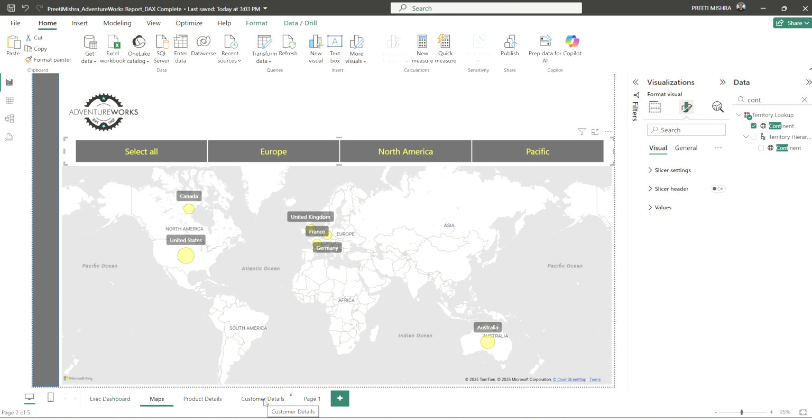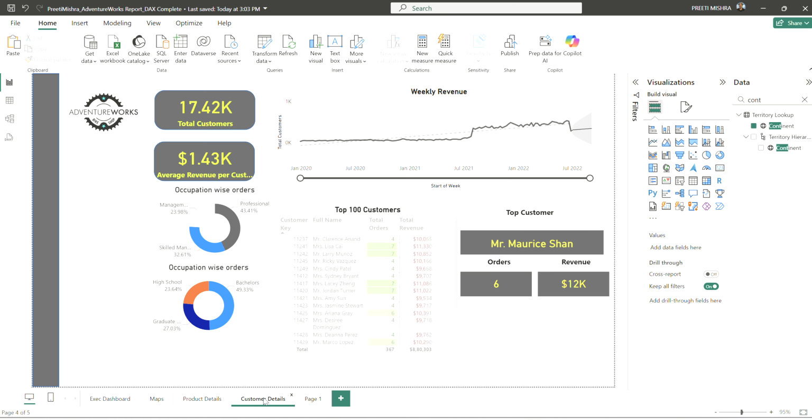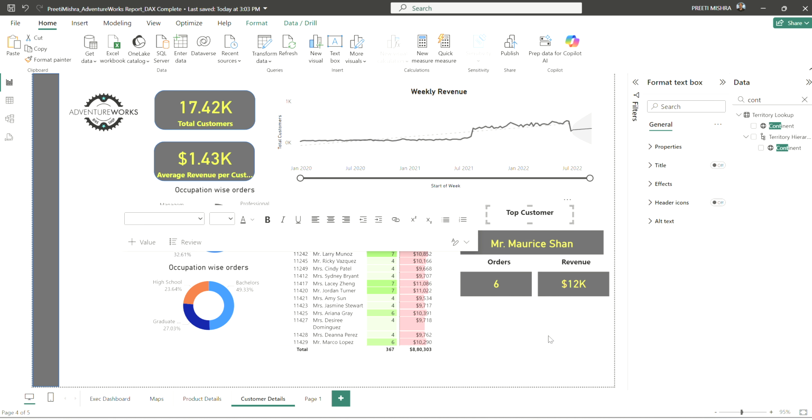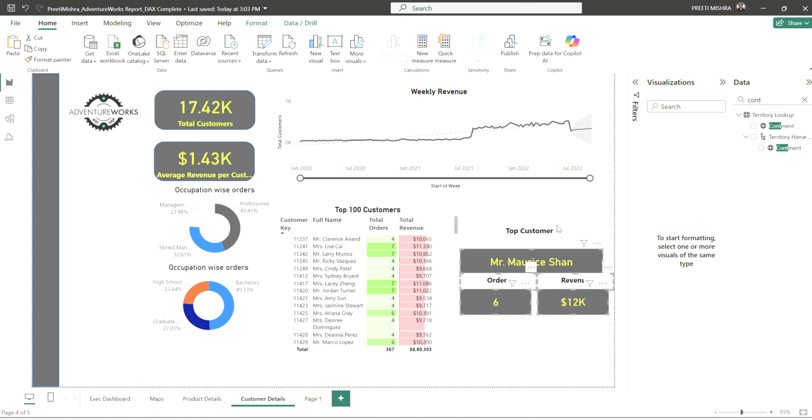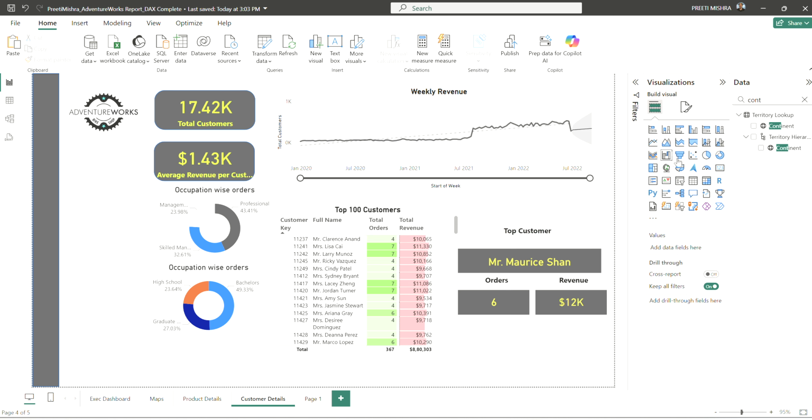Similarly, we can add a slicer on a customer details page. On our customer details page, we have already added the top performing customer along with their total orders and their total revenue. I'll make a space over here and try to fit in a year selection option. Here I will again drag and drop a slicer visual, and in this slicer visual I want the years to appear.